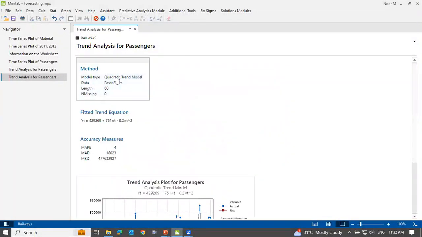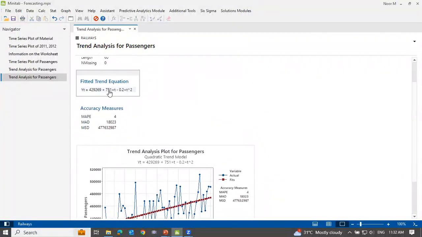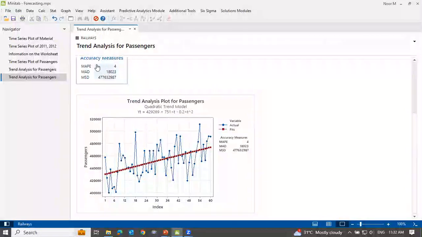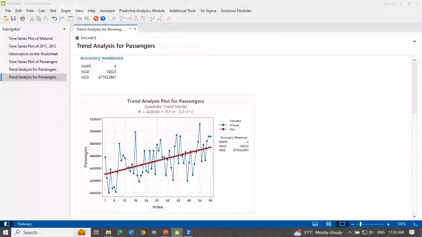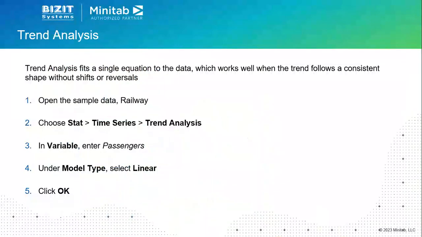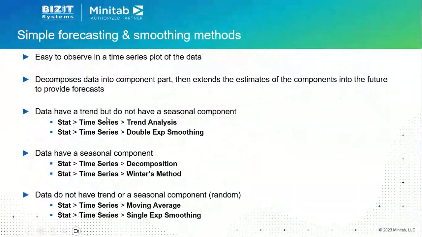So you will get the quadratic trend, your equation here, and your accuracy measurement here. I will go over this after, what the MAD and MSD are for this. So you can try and error for this. That is why we have the option. When you decide you have a trend but not seasonal, maybe you can go for the trend analysis, or maybe you can go for the double exponential smoothing.